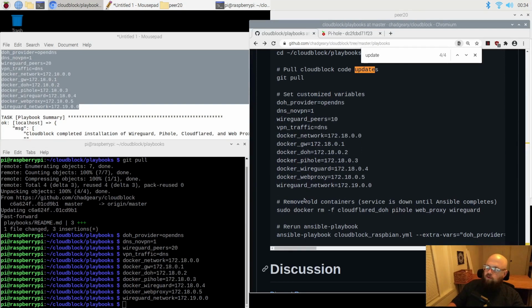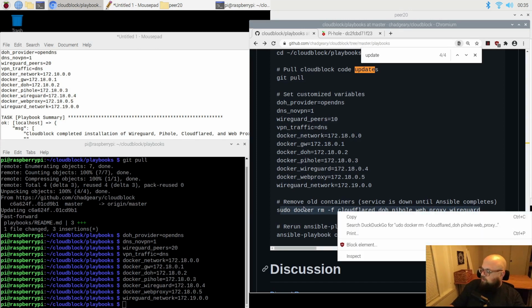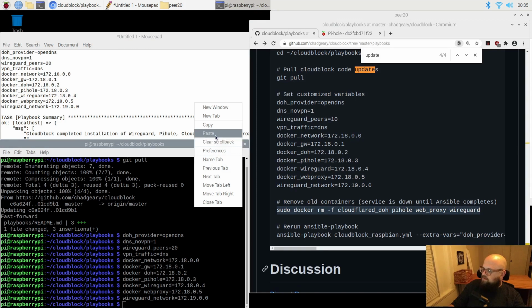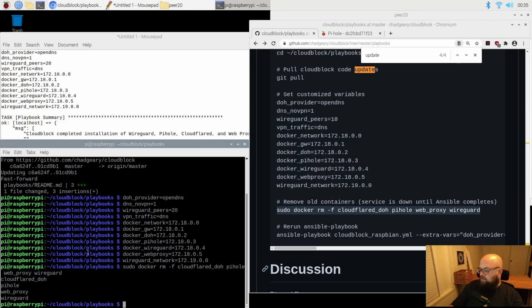We've removed the old containers. The service is down until Ansible completes. This command will remove all four of the containers: Cloudflared, that's our DNS to encrypted DNS; the Pi-hole; the web proxy, which gives us encrypted access to the Pi-hole; and then WireGuard, the VPN. So we'll run this. Oops, I missed the S. Let me grab the whole command. Copy and paste. This will take just a second, and it's done.